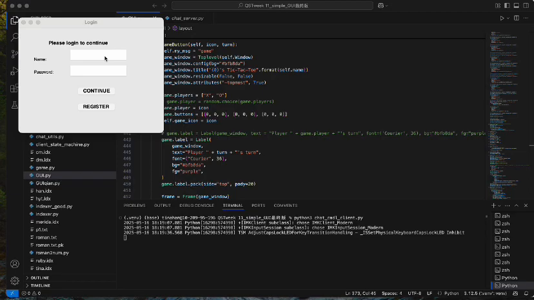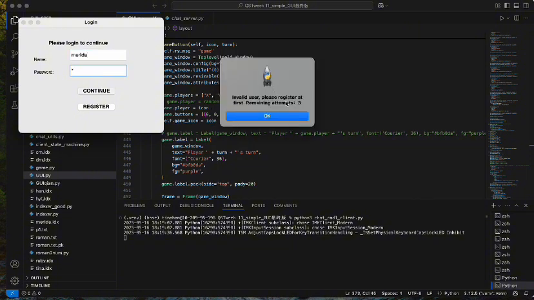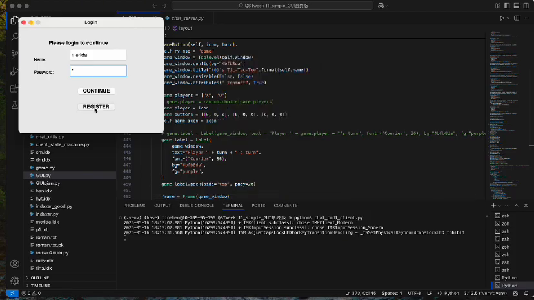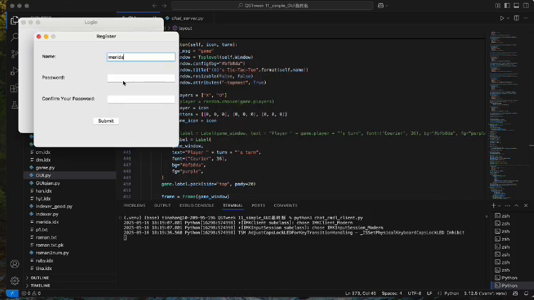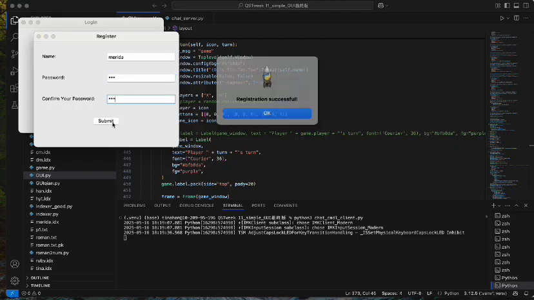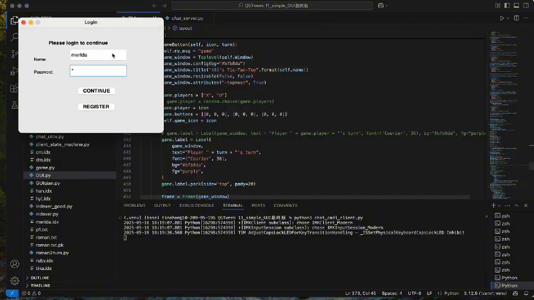In the login, we added the password function. If someone is new, they cannot get into the app, and we will tell them to register first. So they need to register, and when you type the password, it will turn to stars to secure this information. After registration, they can get in.